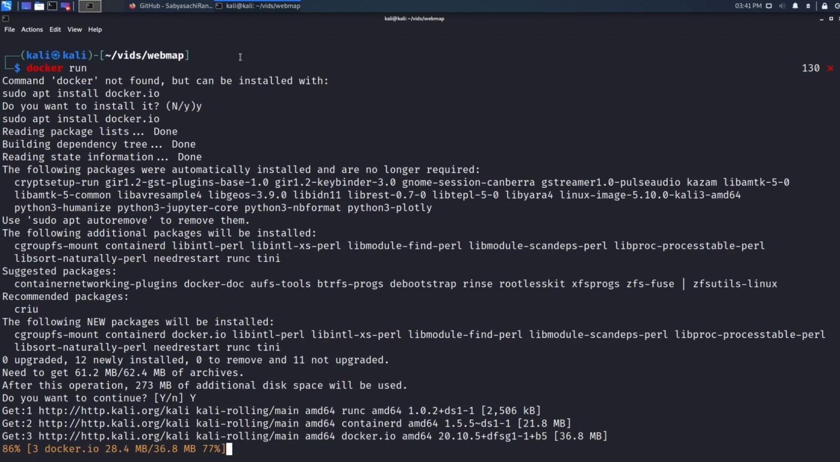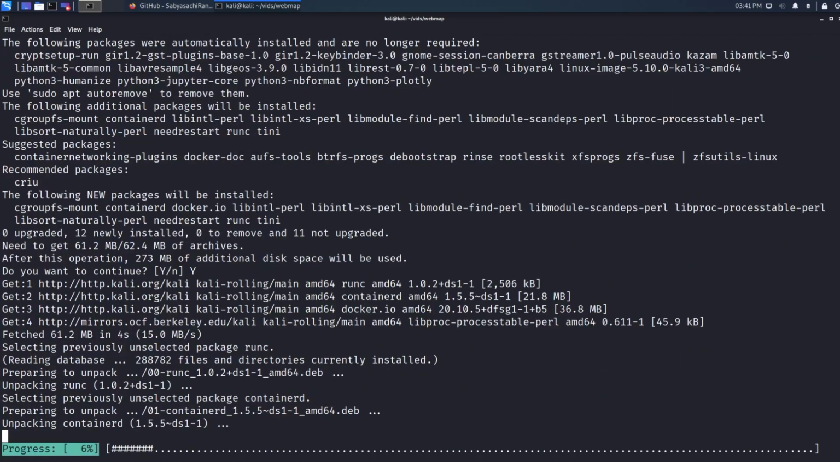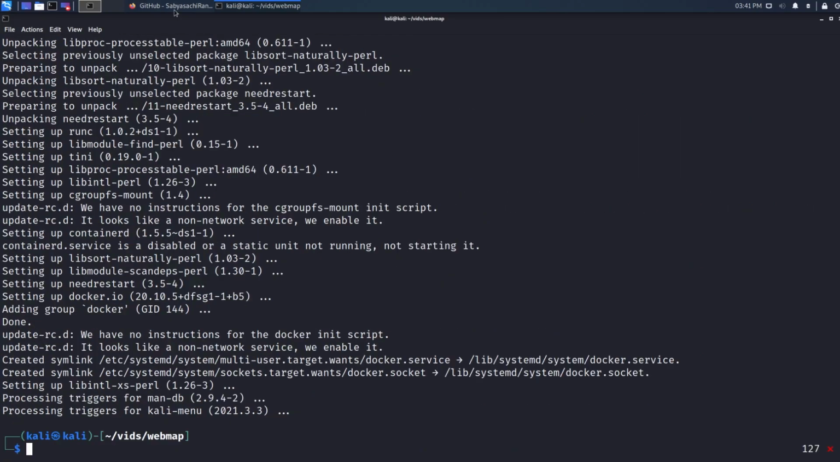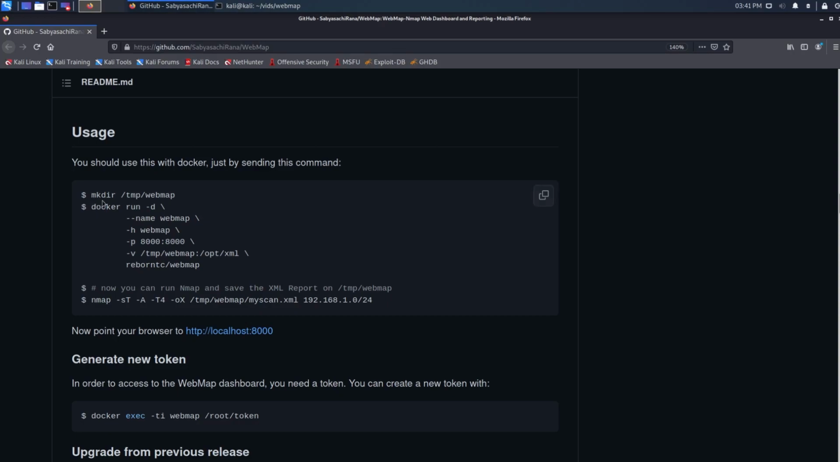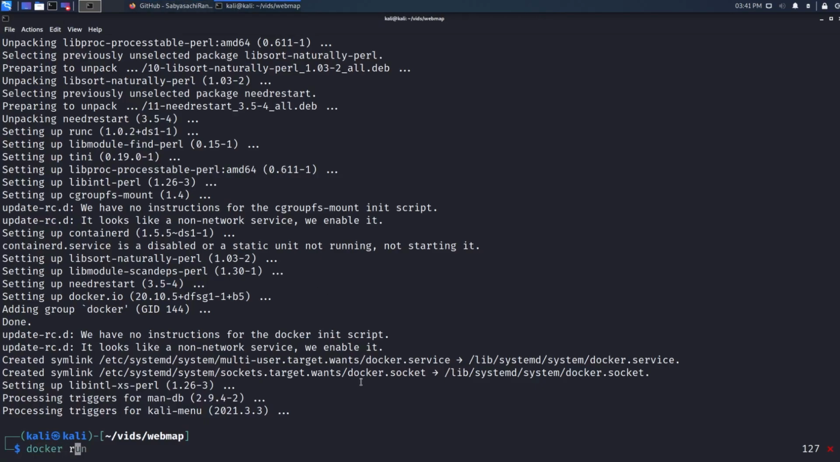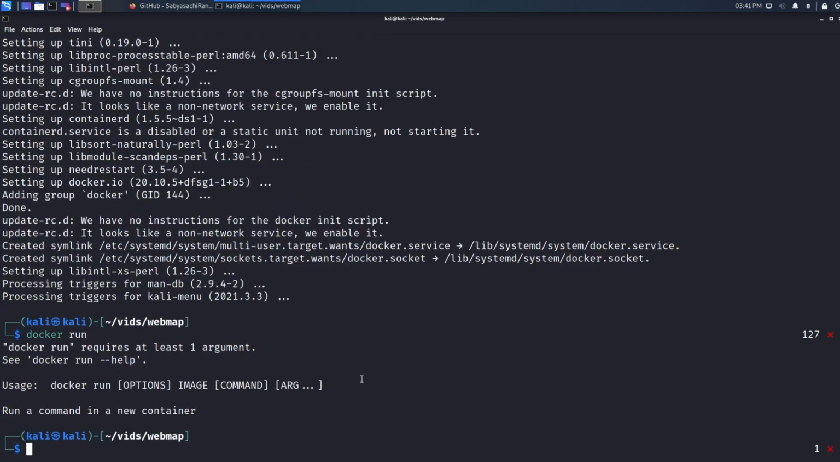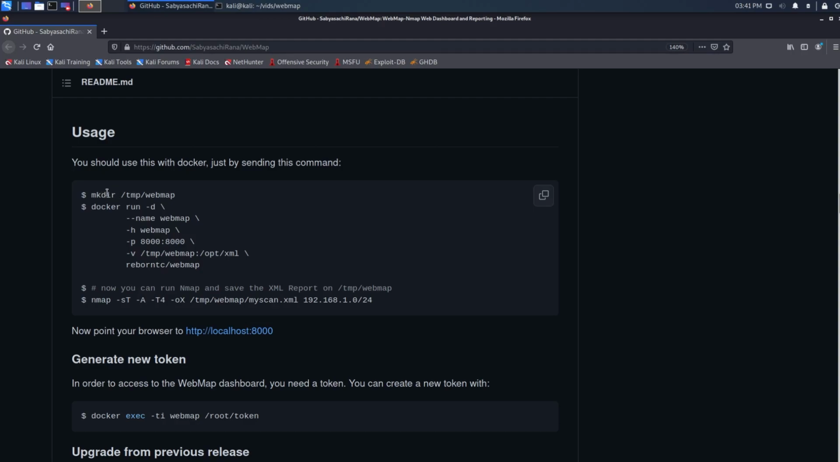And we'll let that go. Okay, so Docker has now finished installing. Let's see if we've got everything we need. Let's try doing docker run again. Cool, and it looks like it says it needs at least one argument, so it looks like it might be installed. So then let's just follow the steps here that they have outlined.